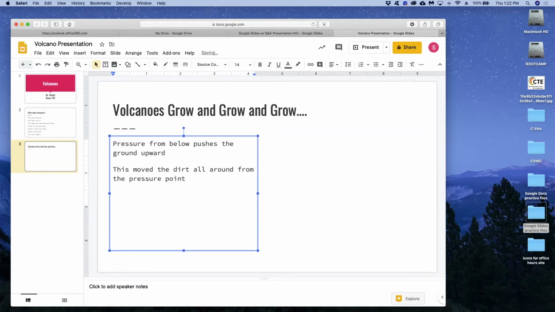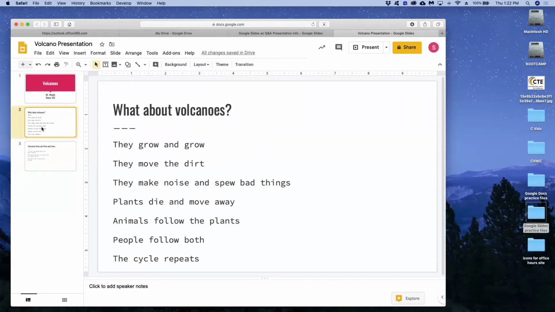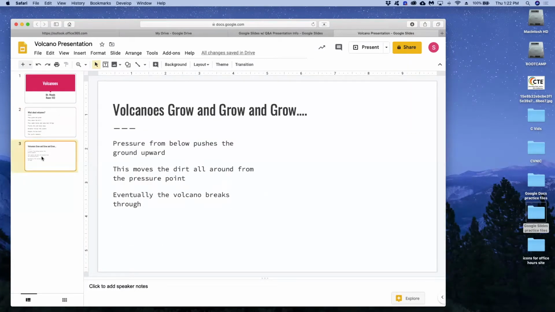And then lastly, I'm going to put, eventually the volcano breaks through. Now, you can shorten up these bullets even further because I told you these need to be short, and here's an example of me not following my own advice. But you can shorten these up further if you want to. You can say pressure pushes up, dirt gets kicked aside, volcanoes break through. And so again, they're short and sweet, and the student will wonder, well, what do you mean by that? What's the teacher going to say right now?